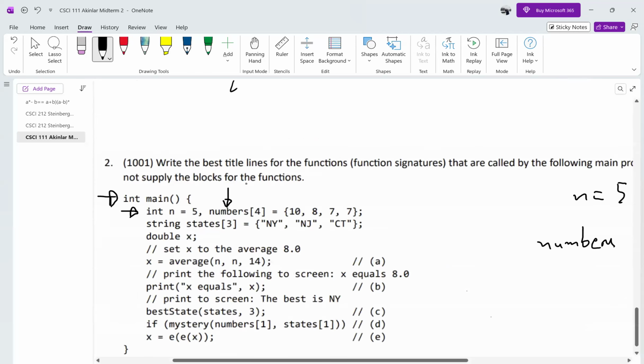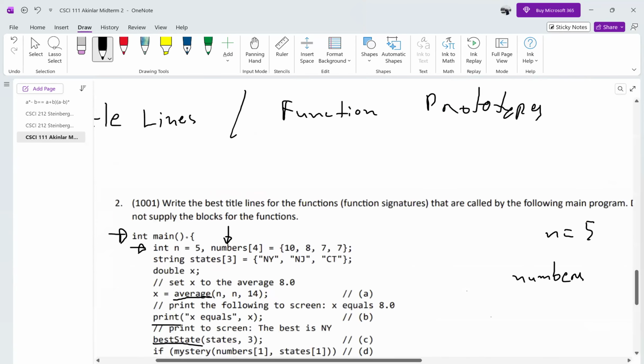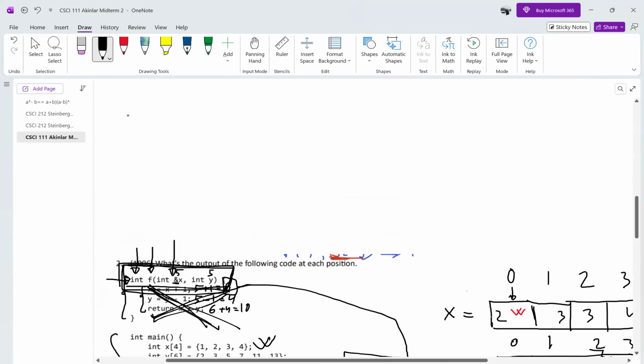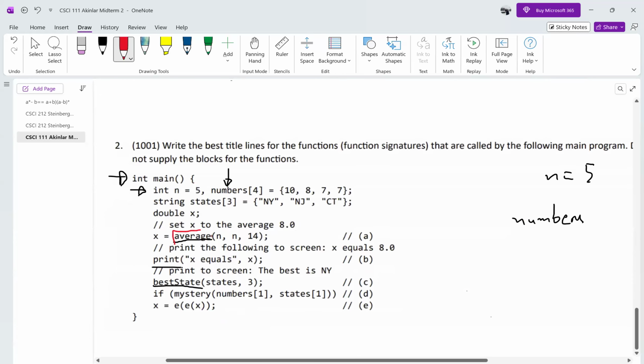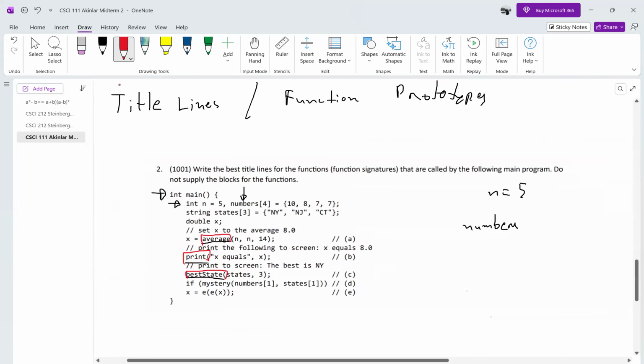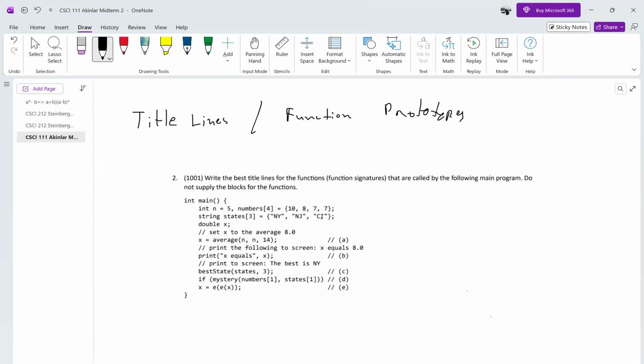You don't need to know what this function is doing. You don't need to know what average is doing. You don't need to know what print is doing or best state is doing. All you need to know is the return type, like the int here, and the parameters here. And the name is also already given in the question, right? Like we already know the names of the function, which is average here. This is the name, then this is the name, this is the name, blah, blah, blah. So you just realize, he's effectively giving us the answer already in this question. Yes, it will already be given the main function, just to figure out what the types are.